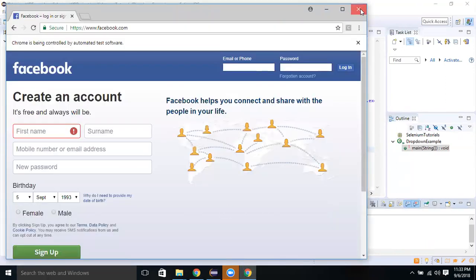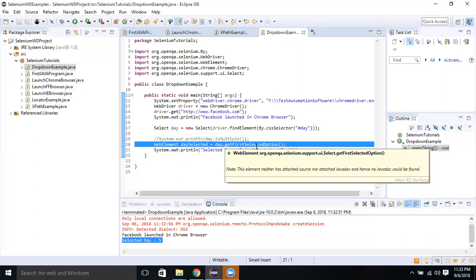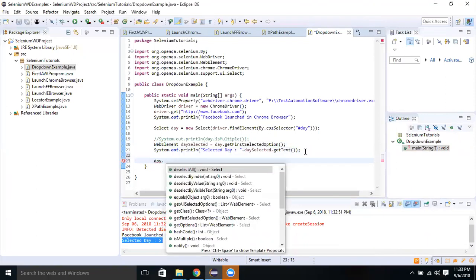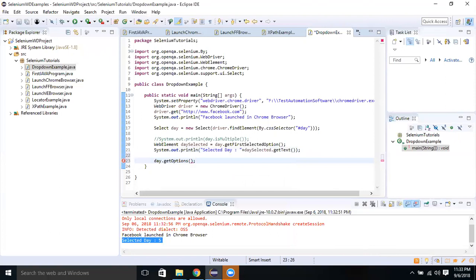So get first selected option is used for retrieving the default selected value. There is one more thing. Now, if you want to understand all the options which are available in the day drop down, all the options means all the values which are available.